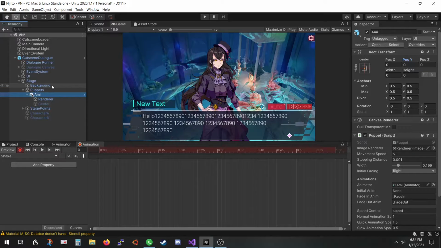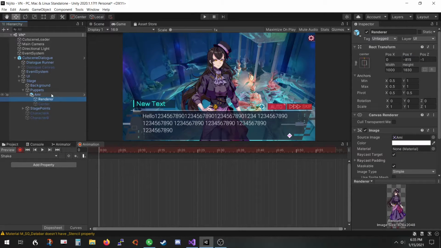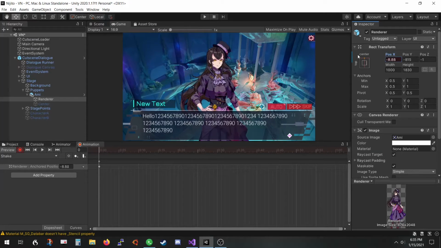There's the base puppet object, but this is getting controlled by the code. So rather, what we want to do is make sure you're selected to the renderer, and then we can modify this to our heart's content, and it will all be fine. This does not get messed with. The code doesn't modify this directly, so we are free to change it. So I'm going to make her shake back and forth. This position X value is the horizontal position. So I will pick positive 10, and then I will move the timeline a little forward and then do negative 10.